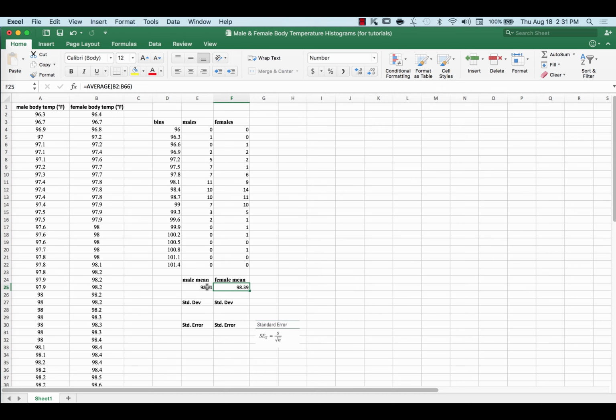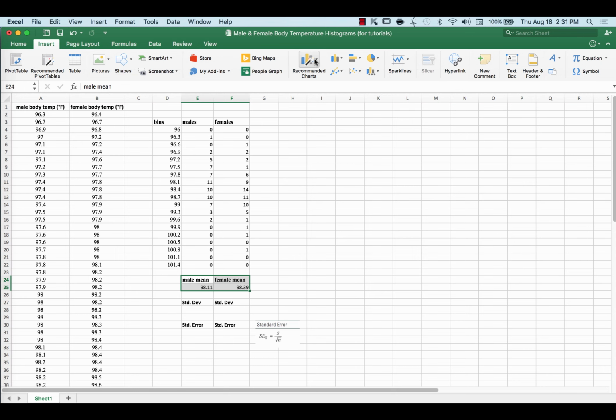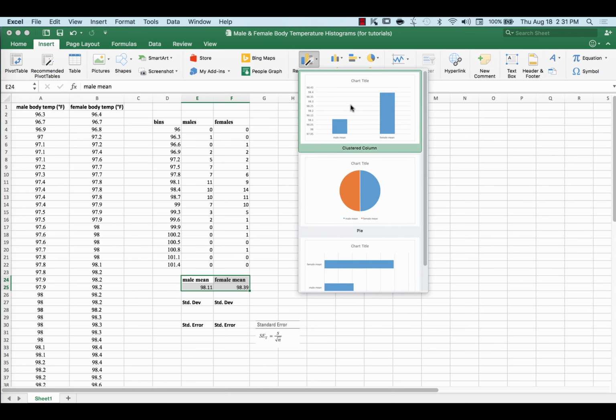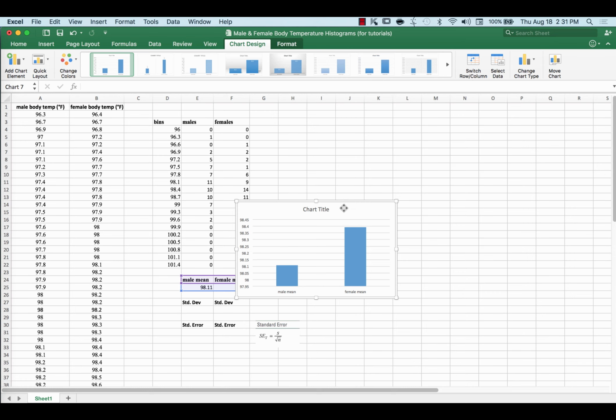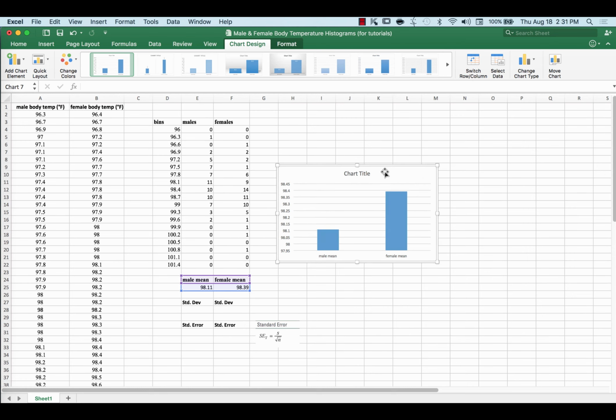So I've now got the means, and this is actually the information I want to convert into a bar graph. We select both the titles and the numbers, and then insert recommended charts, and it's right at the top, clustered column, and there's our bar graph.